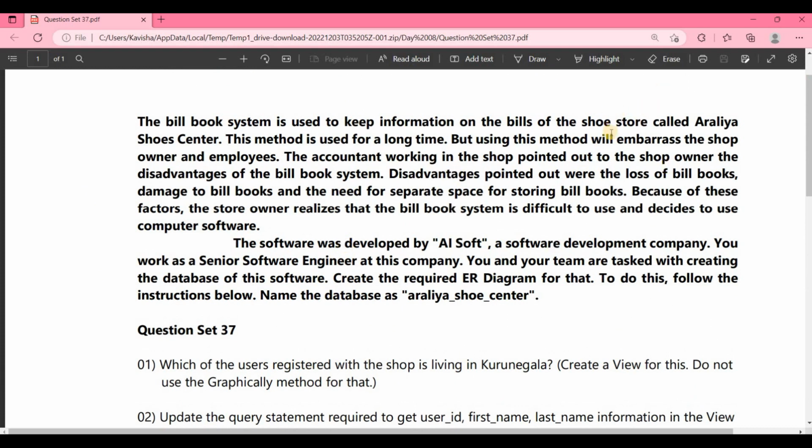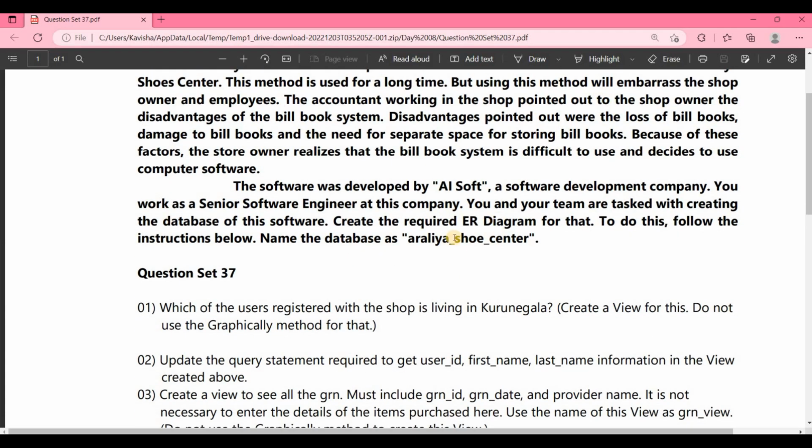In the scenario there's a shoe store called Aralia Shoe Center, and the owner has used to keep information of the shoe store in a bill book system. Due to some disadvantages of this method, the owner has decided to move into a computer software system instead. In the first part of this question we have to create the database and the tables. I have already done that task in my previous videos. I have already created this database and the tables.